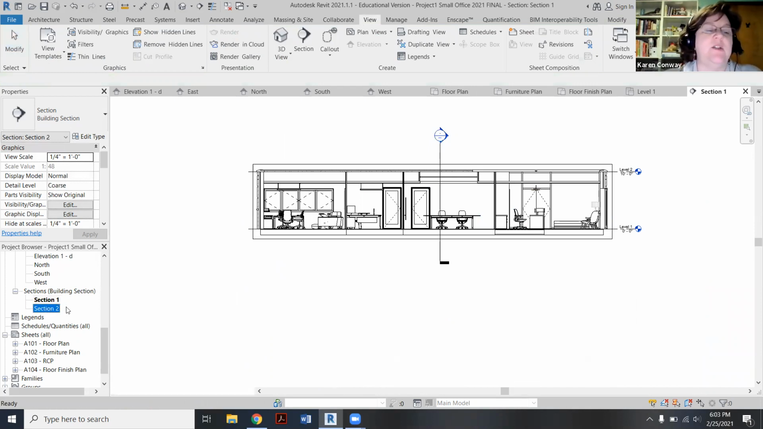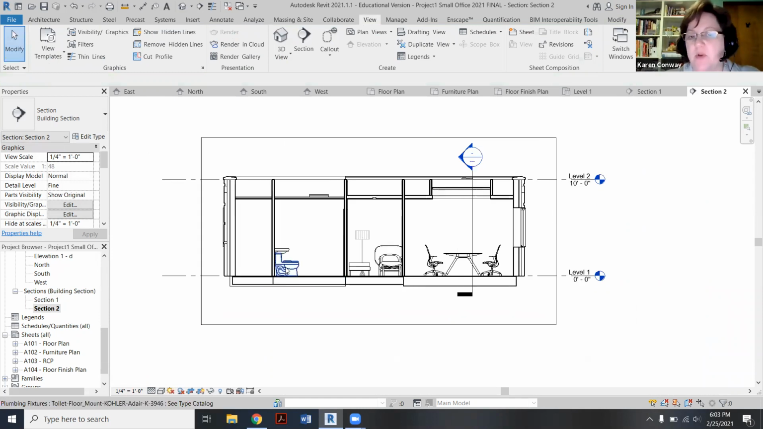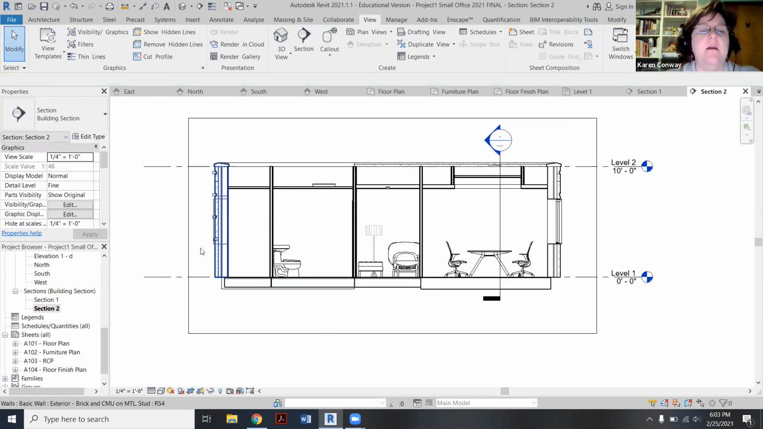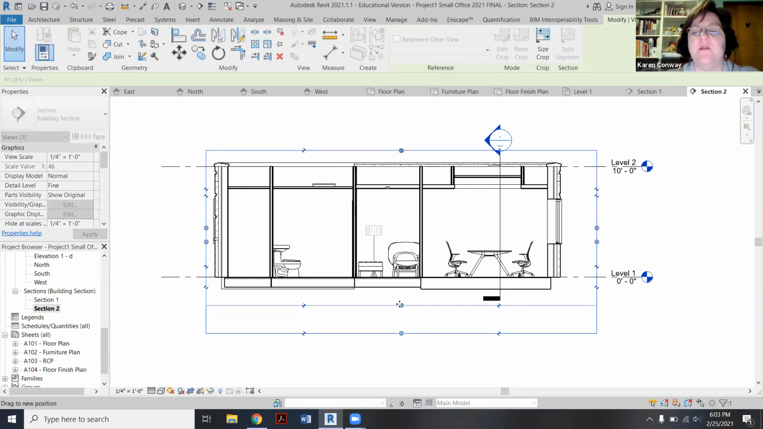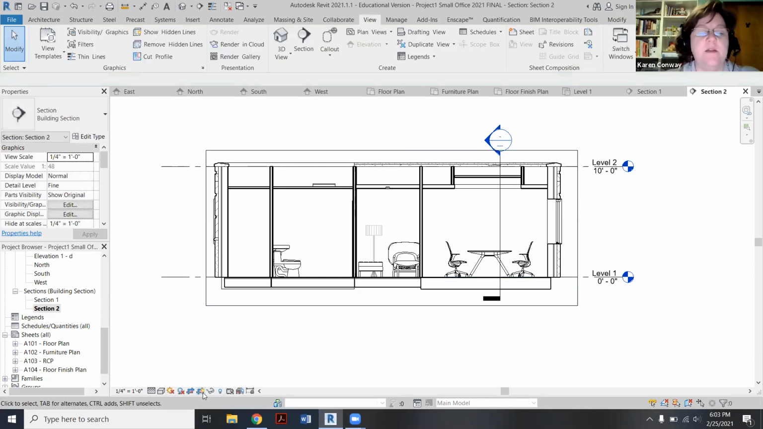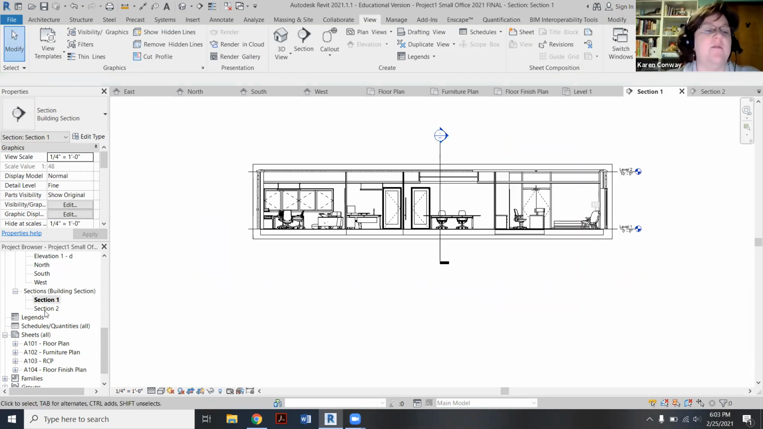So if I click on section 2, same kind of thing. Check that it's a 1/4 inch. I'm going to change it from coarse to fine and see how my toilet got more detailed and less blobby. I'm also going to pull in the crop box. Oh, you know what? I think on the other one I forgot to turn it off too. So we'll go and check that in a minute. This one is currently on, so I want to make sure it's turned off. Let's go back in section 1. Oh, it is turned off. All right, we're good to go.